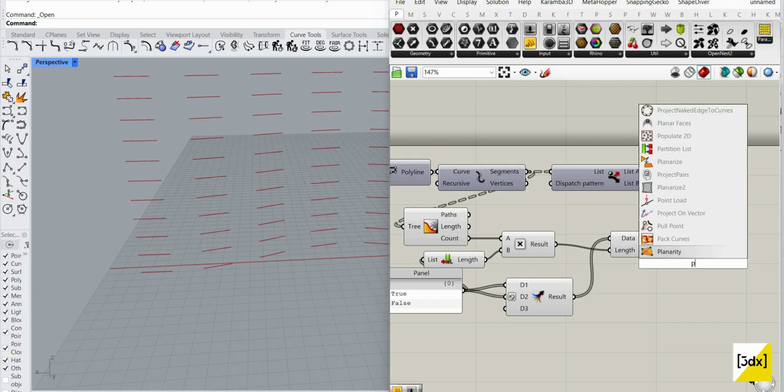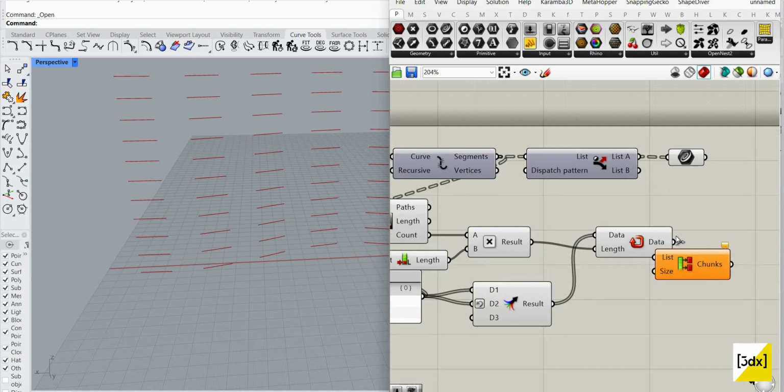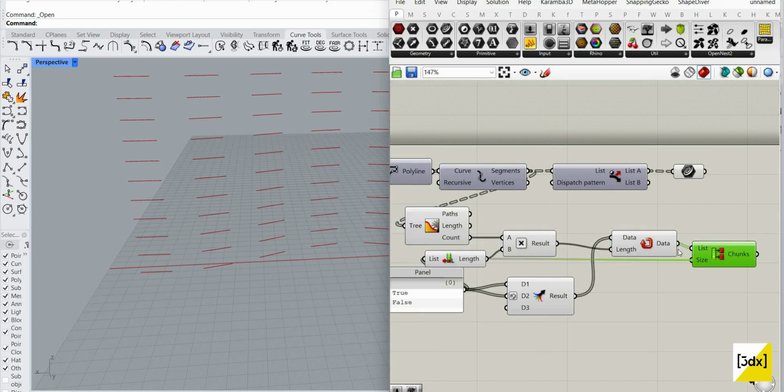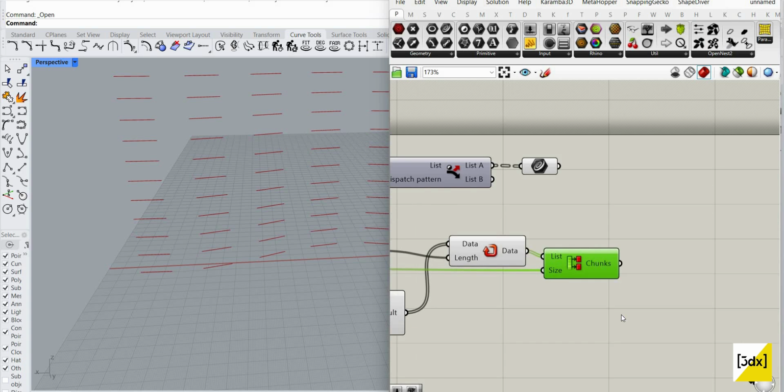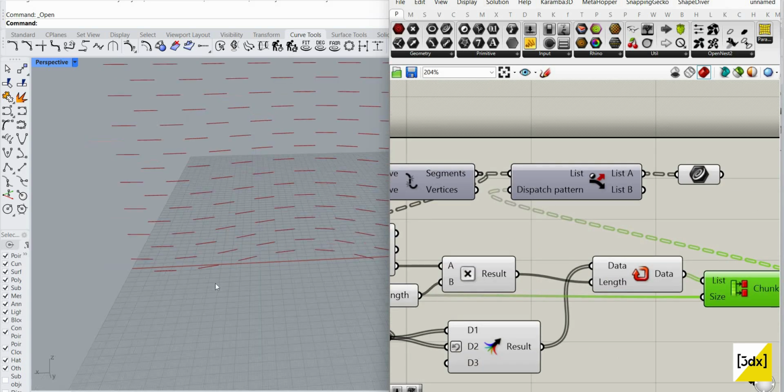Now I'm going to partition this list 2 times based on the output. Okay. Now I'll just simplify. Let me try. Okay, we got it.